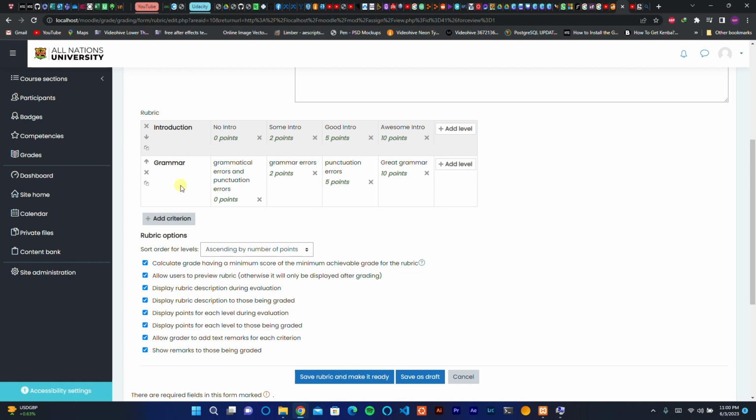So they see the rubric and then they can decide. This would rather guide them, because right now they know what to expect. They know what you expect of them. And they can look at, okay, introduction. If I don't give a great introduction, I'm going to get zero. So they look at the rubric, and so you allow users to preview.